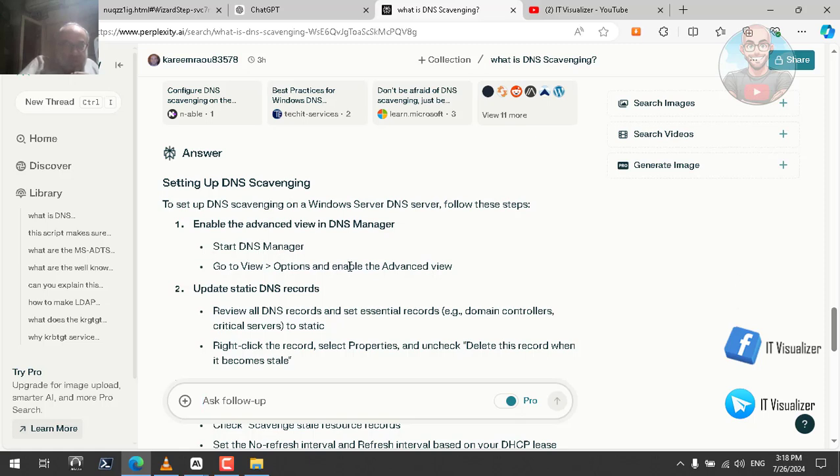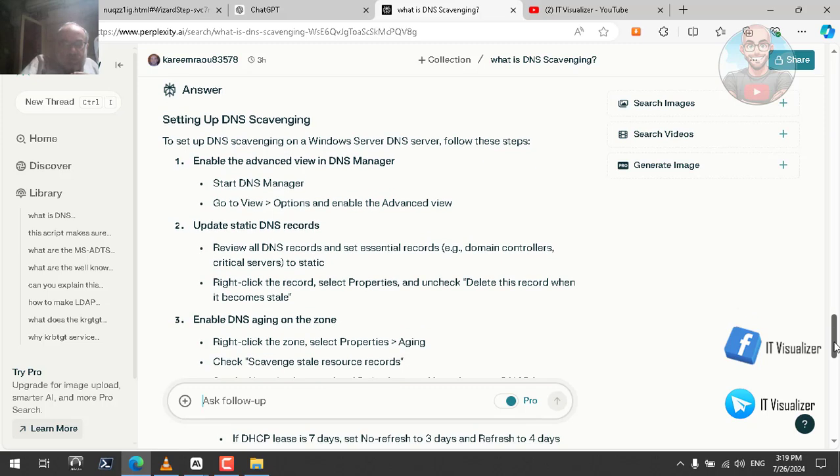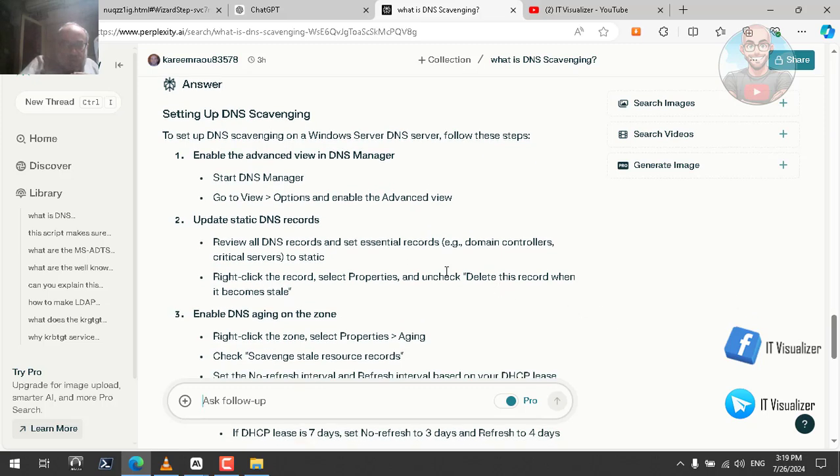We call the DNS manager, and then enable advanced view, and then we can update static records, review all records, and set essential records, domain controllers, to static. It's already static. I think it's already a static record. This is one good thing to see here, because you need to go to the domain controllers and make sure that the DNS records are static, and to uncheck delete this record when it becomes stale.